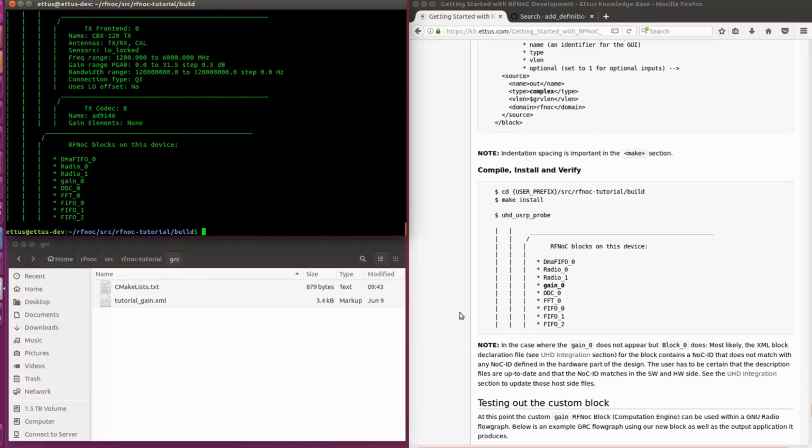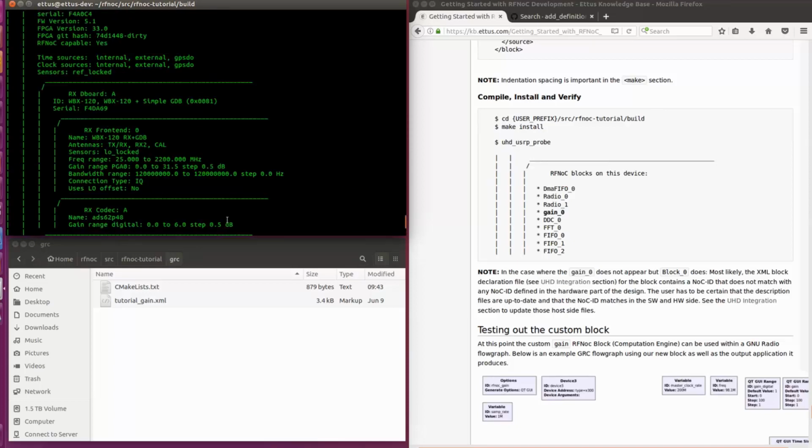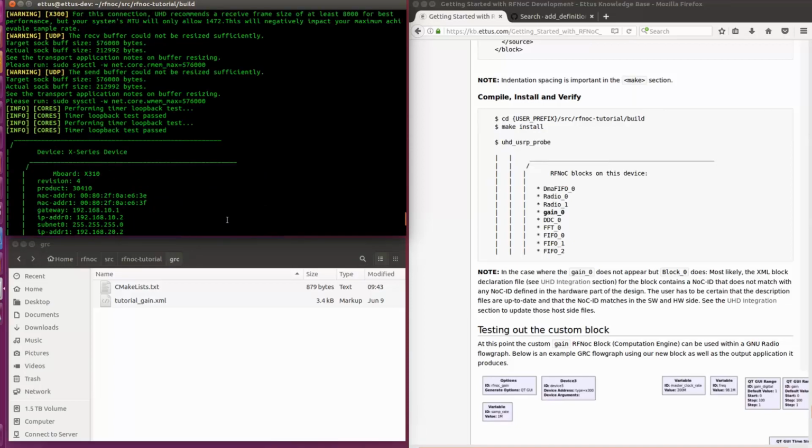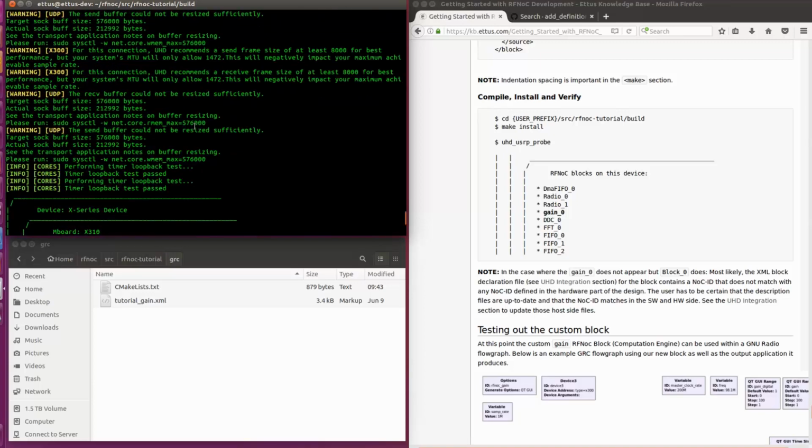Okay, you may remember seeing some warnings when we ran the UHD_USRP probe command. The warnings have to do with the PC's system buffer sizes. Let's go back real quick and fix those before we continue on. The three warnings have to do with the network receive buffer, the send buffer, and the network MTU size. As you can see from the warnings, they give you help to get rid of them. We can run commands for the receive and the send buffers.